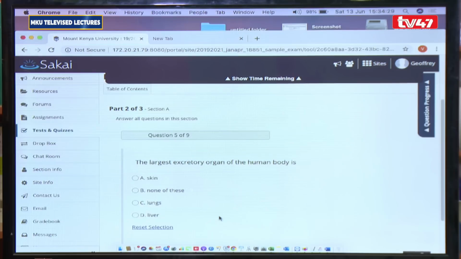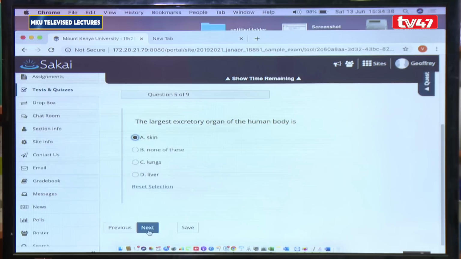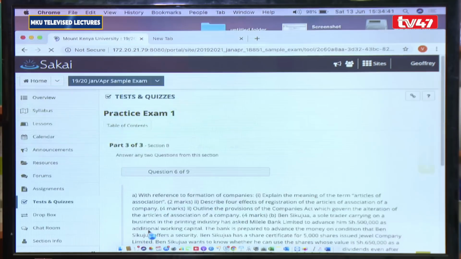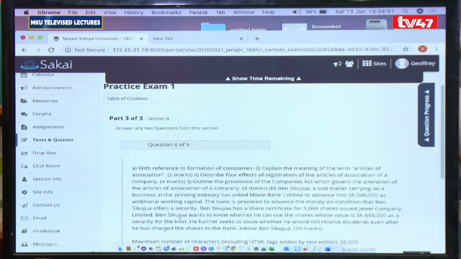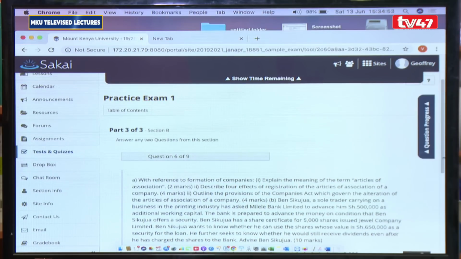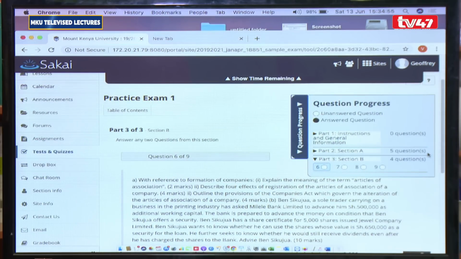Question number 5 is a multiple choice question, and is asking the largest excretory organ of a human body is. So you'll choose the right answer, the one that you think is correct, then proceed by clicking next. We are through with section 1, and now we are in section 2. Section B has 4 questions. So if you go to the progress, you'll find we have question 6, 7, and 8. And here, the instructions are answer any 2 questions from this section.